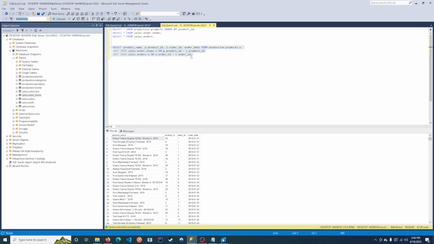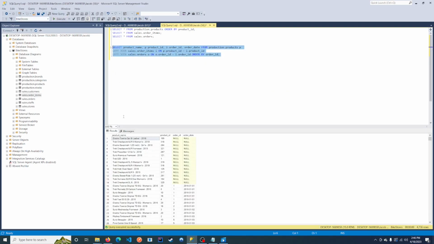Okay, and one more time, just to make it really obvious what the left join is doing here, I'm going to do an order by again. And I guess it would make sense to do order ID. We could do date or ID. I'll do order ID. So if I run this, now just like before, there's 14 bikes that have never been sold. So obviously they won't have an order date either.